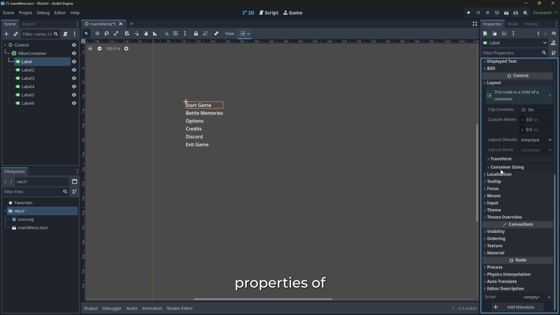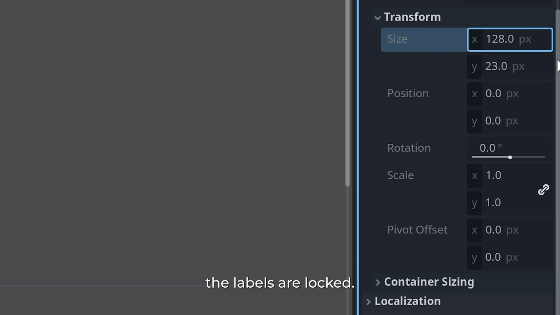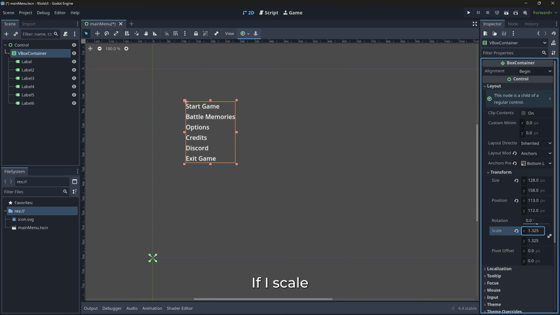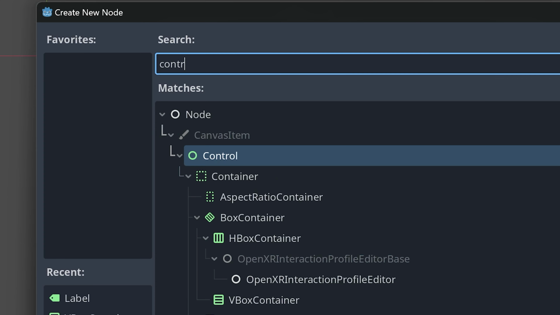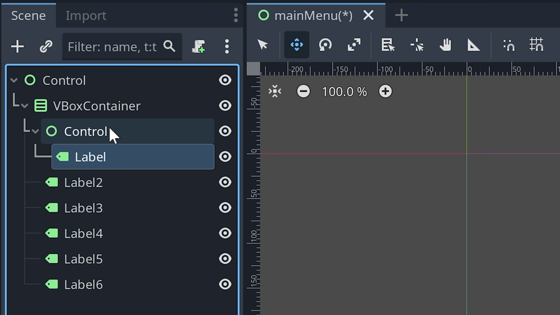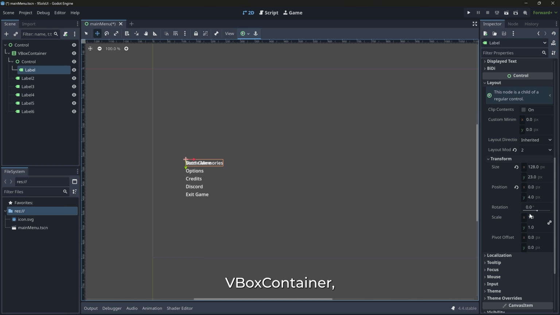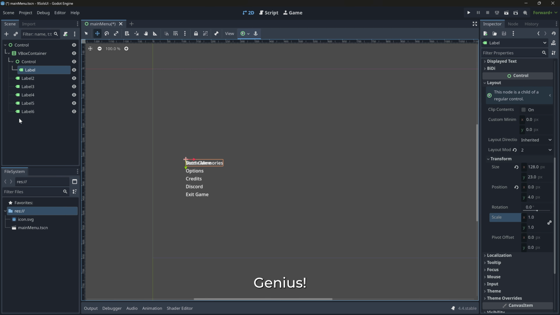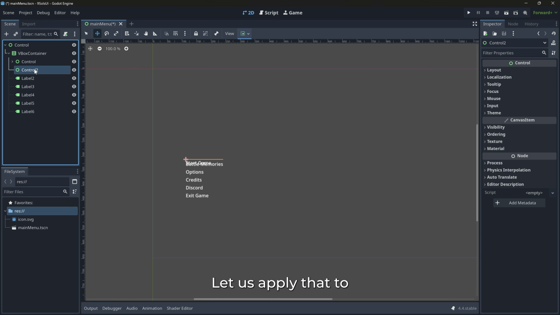The transform properties of the labels are locked. Why? Because they are children of the container. If I scale the container, all the labels scale together, and that's not what I want. What if I wrap each label inside its own control node? That way, the label isn't a direct child of the VBox container, so I can scale it freely. Genius. Let's apply that to all labels.